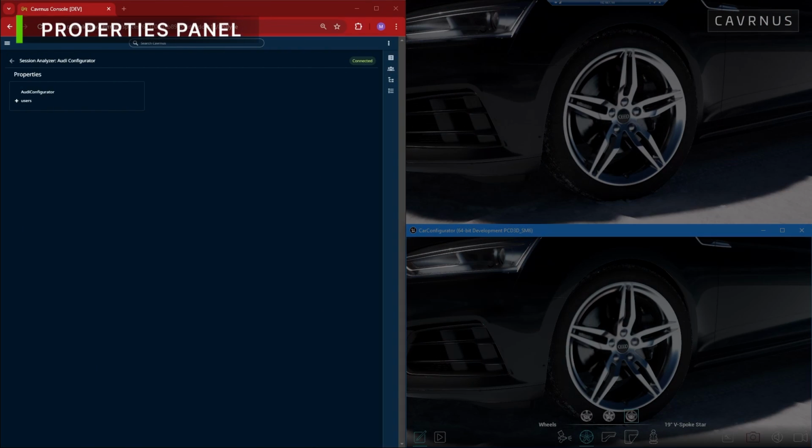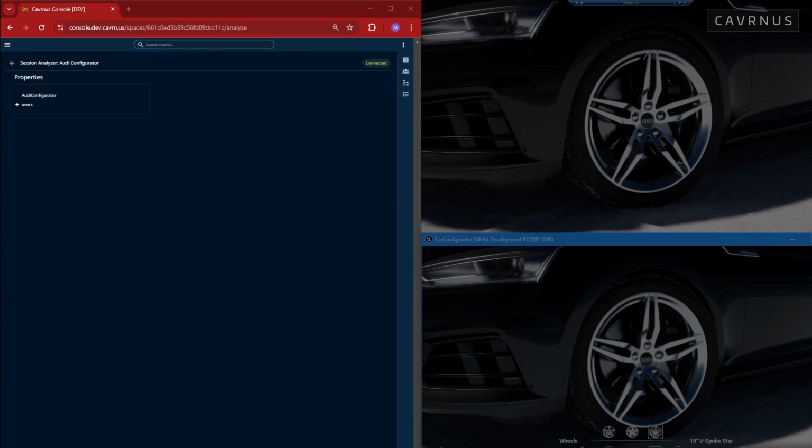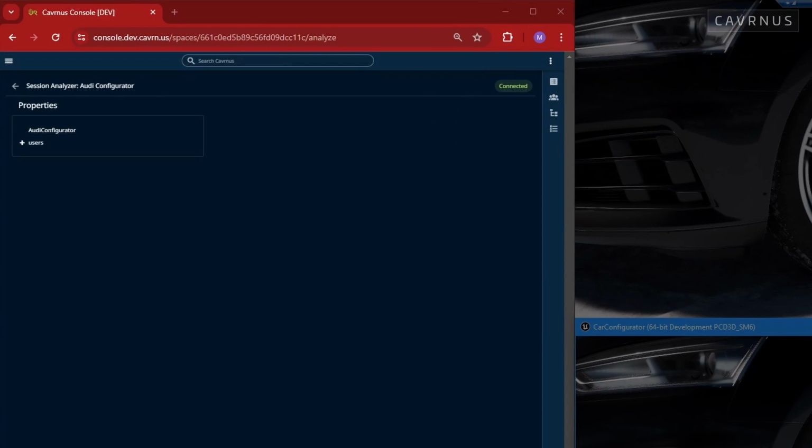Let's take a look at the Properties panel. The Properties panel provides an easy-to-understand summary of the current values of the properties in the space and allows editing of those properties from a browser. You can see there are 2 entries here, Audi Configurator and Users. If we click the Users container, you can see there are 2 users with properties in the Cavrnus space. The string of characters is their connection ID and represents their unique connection to the space.